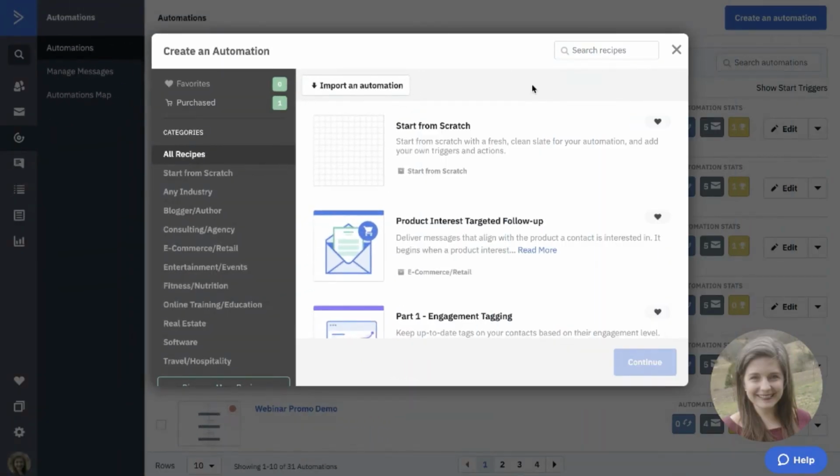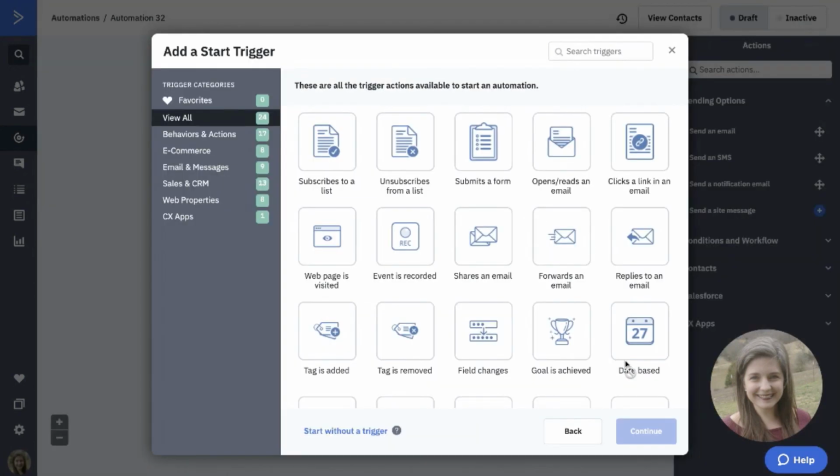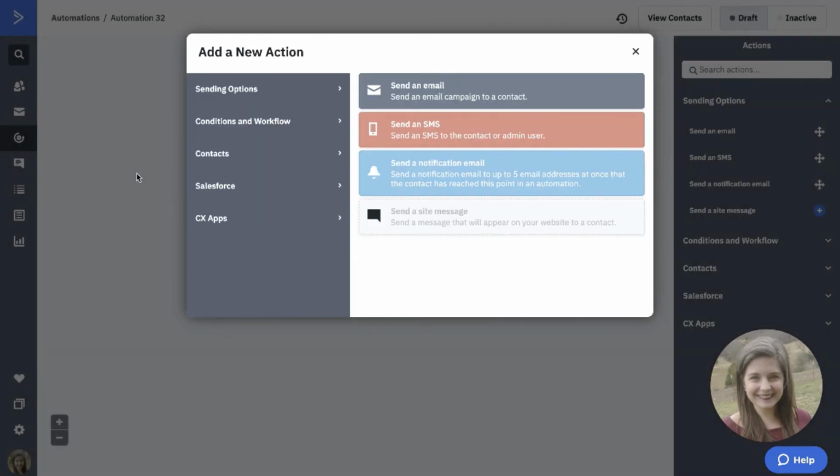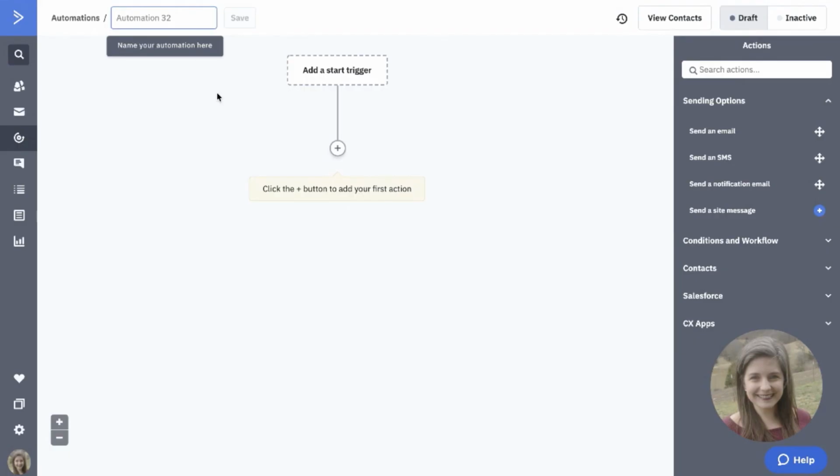I'm in ActiveCampaign. I'm in the automations part of my dashboard, and I have just clicked on create an automation. I'm going to select start from scratch and continue. Remember, we're not going to start with a trigger. So we're going to select start without a trigger and continue. And I'm going to exit out of the next window as well. So the first thing I want you to do when you start a new automation and you have your canvas is to name the automation a name that's clear and descriptive.